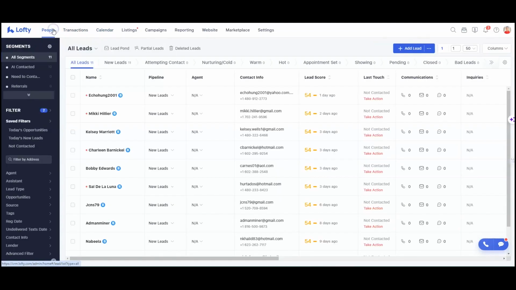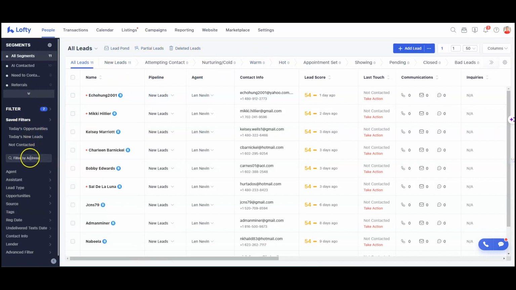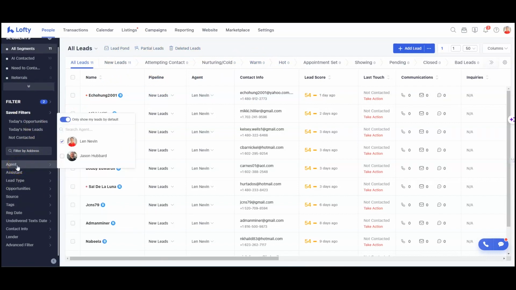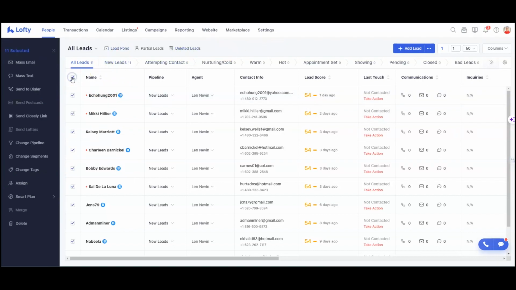I was in here, and this is something I thought was pretty cool. I'm not going to dial it, but this one was pretty cool. You can run your filters and choose who you want to call. As a team leader, I can put in my filters here, but I can just click all here, and I can send it right to the dialer.